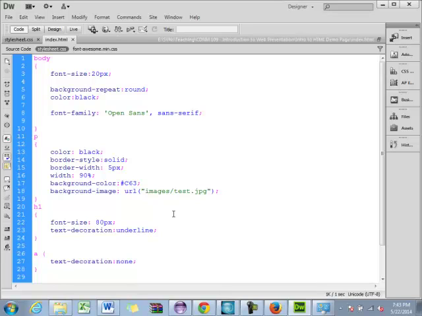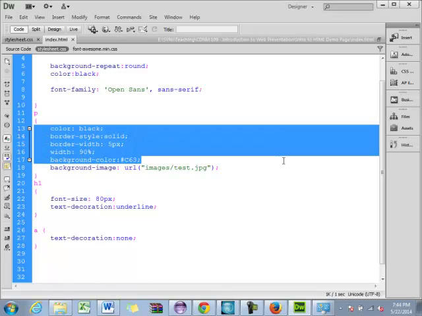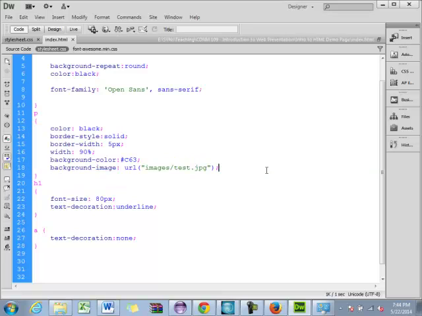Okay, so I want to show you something very important. So far what we've been doing is we select elements, and then we choose properties, and we choose values for those properties. But what if I don't want all of my paragraphs to be styled this way? What can I do? Okay, well, there are a couple of different things we can do.